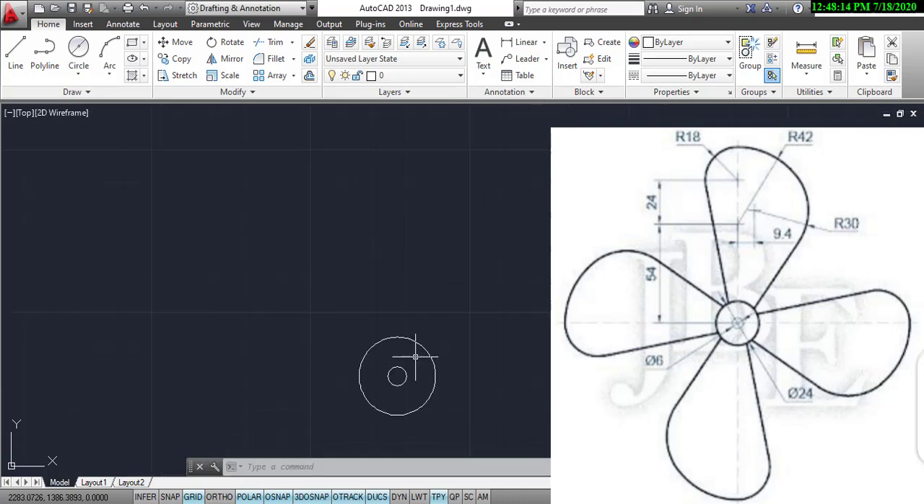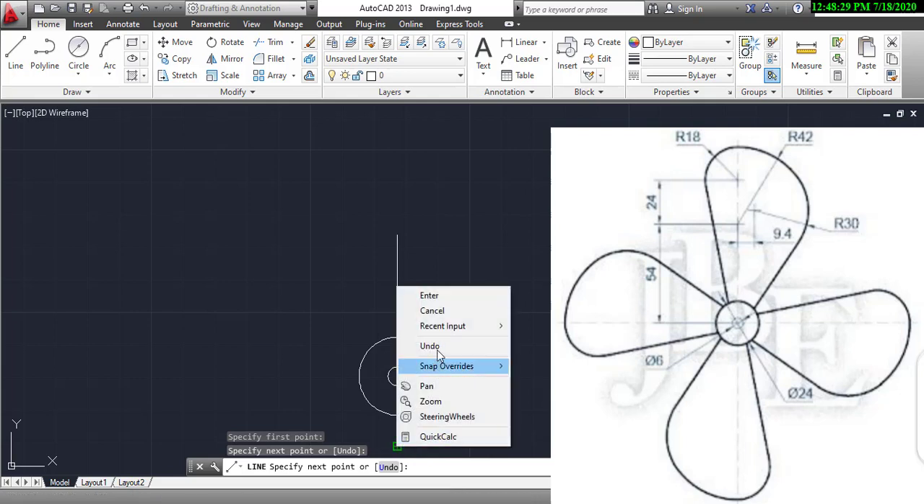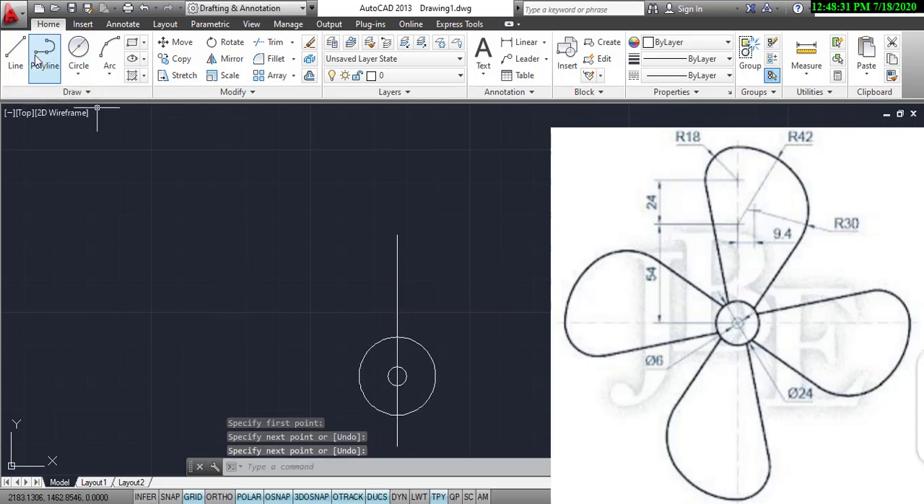Then I'll now draw two lines through the common center point. One line is vertical and the other line is horizontal. So I'll select the line command. I'll start by drawing the vertical line. Again I'll select the line command and I will draw the horizontal line.